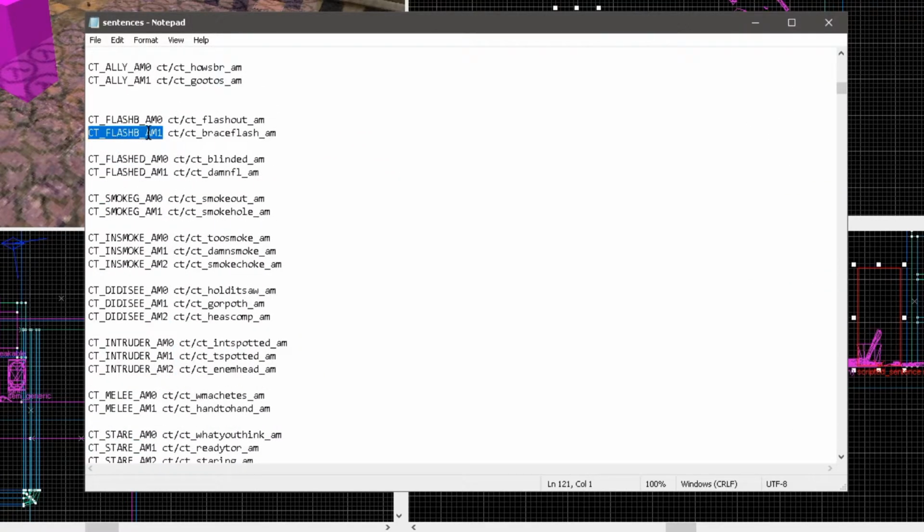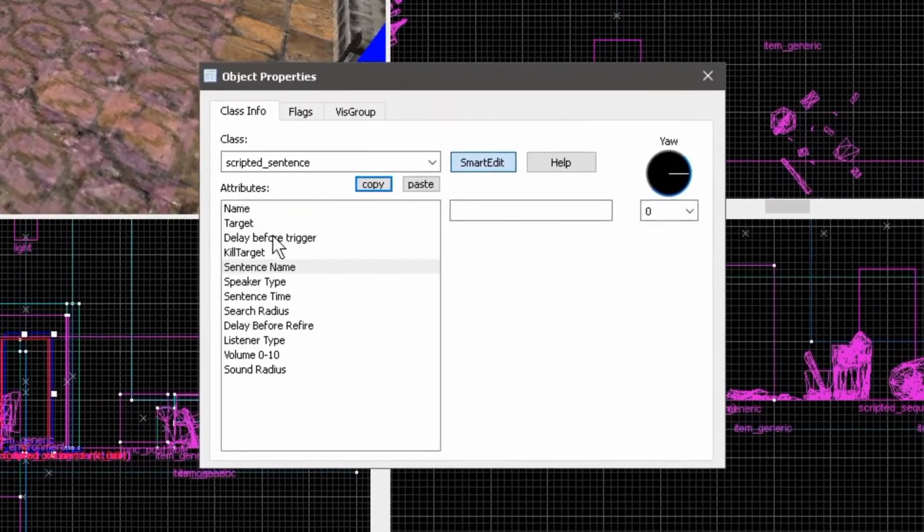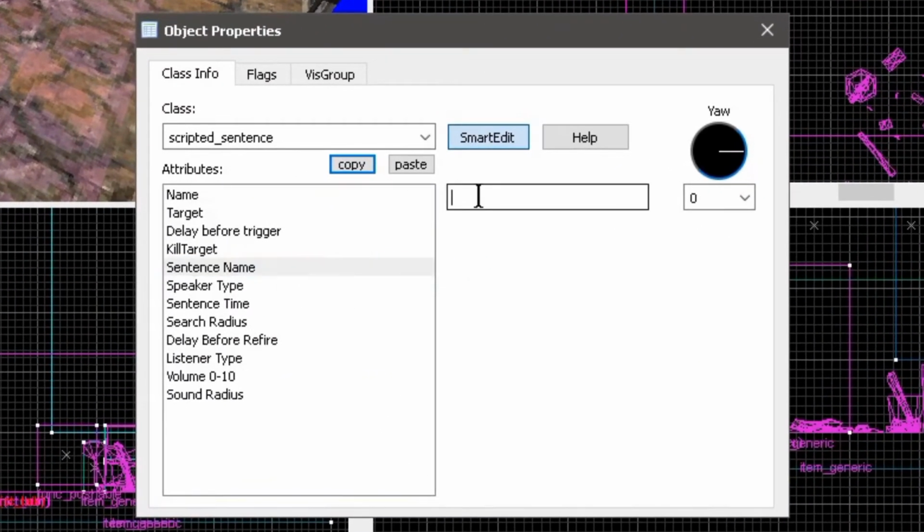So I'm just going to choose CT_FLASH_B AM0, which is flash out. And so you just want to copy this first part, the all in caps part, copy that, go to sentence name, do an exclamation mark and paste it in. Make sure it's got an exclamation mark at the start.